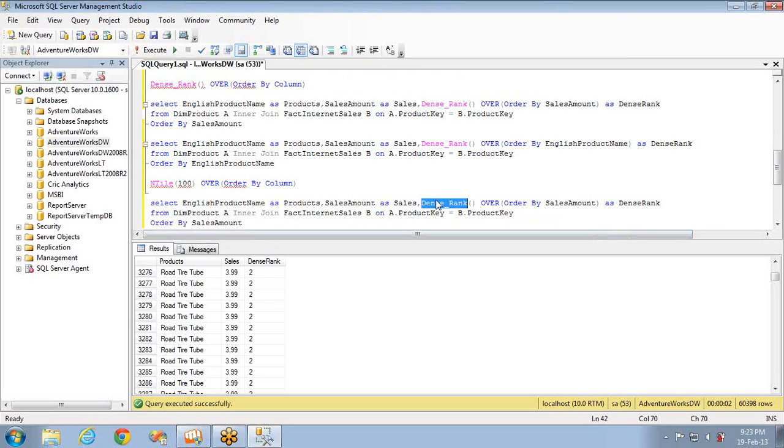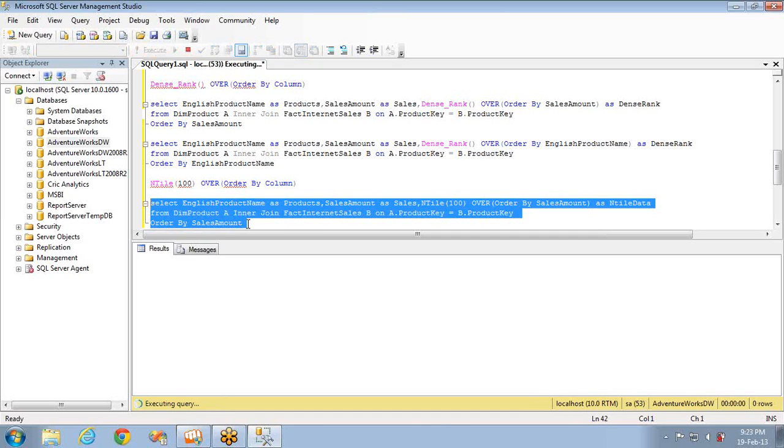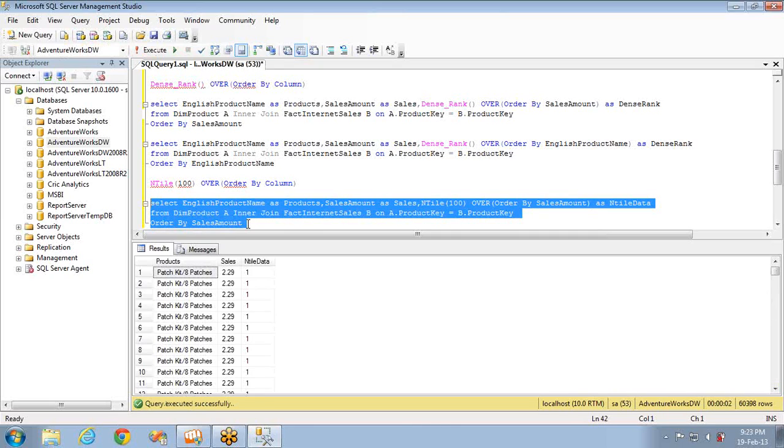The only difference is NTILE will come instead of dense rank. Let me name it as NTILE data. And as I told you, it will take some integer. Let me give 100. I've given 100 as the integer. And now let me execute this and show you how the ranking will be done using the NTILE function.